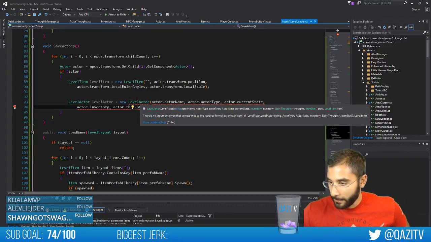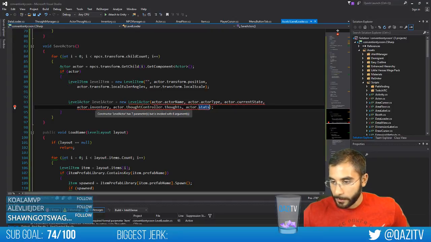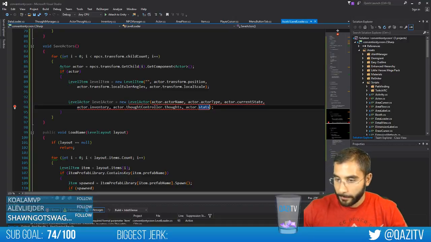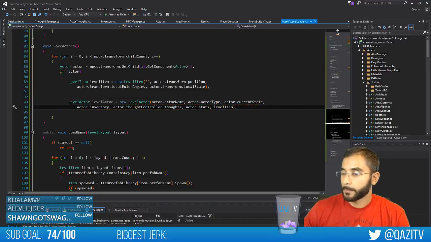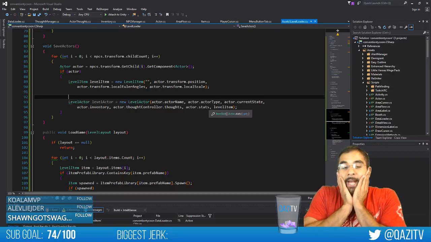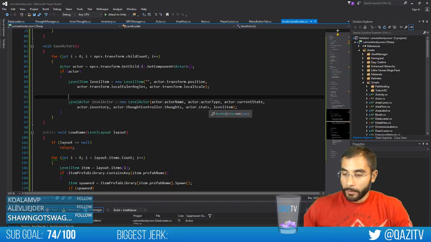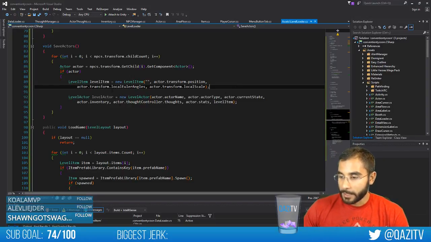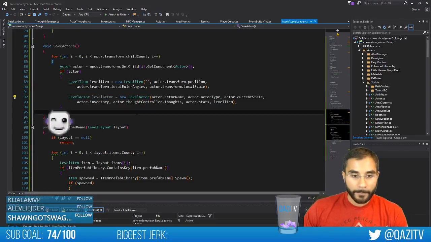But loading and saving our levels is pretty important. So I'm trying to get as much time as we can into that before I have to go. So inventory is inventory. List of thoughts. Oh, and then the level item. All right. We have everything it takes to build an actor except for what they look like. We don't judge people based on what they look like. So it's what's inside that matters. It's their thoughts, inventory, and items that matter.